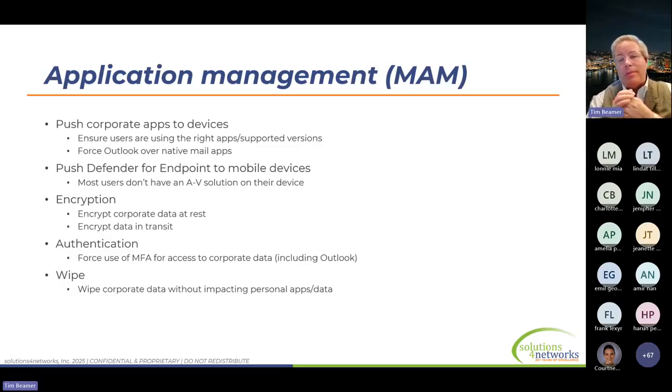Application management. So when we talk about mobile devices, we typically talk about MDM, mobile device management, and MAM, mobile application management. Application management is all about defining what applications I want to push out to these devices that I have connecting to my network. Those could be corporate apps, and they could be line of business apps. They could be things associated with Office 365.